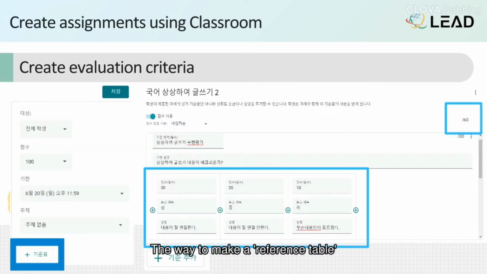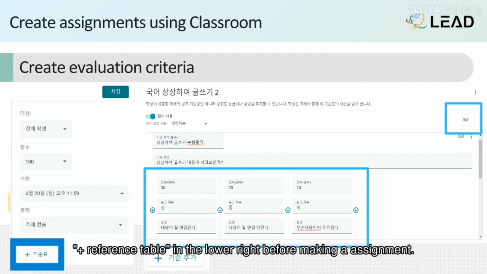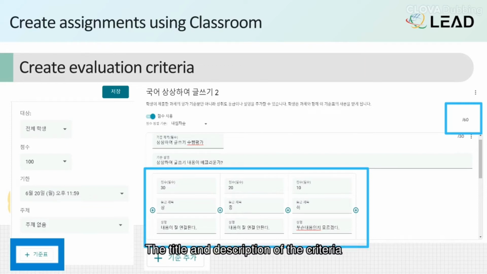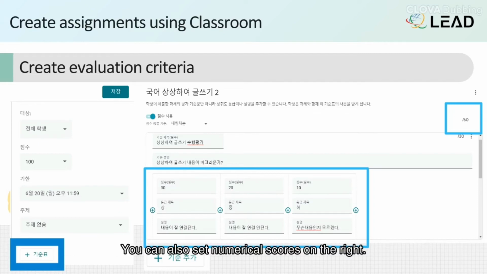The way to make a reference table and evaluate students when using copies provided per student is to make evaluation criteria first by pressing reference table in the lower right before making an assignment. The title and description of the criteria and the criteria of S, A, and B grades are created. And you can click Add Criteria below to distribute the criteria in detail. You can also set numerical scores on the right.